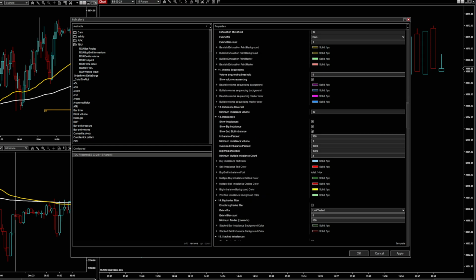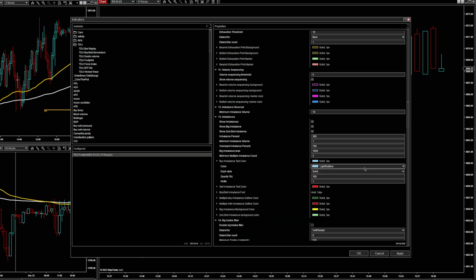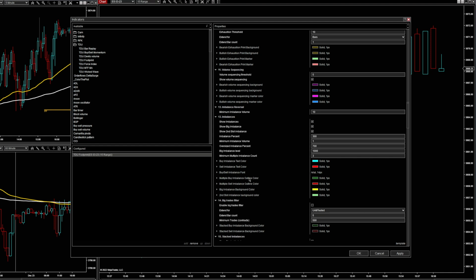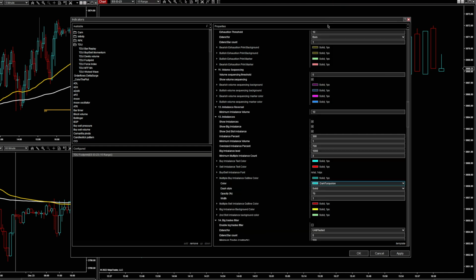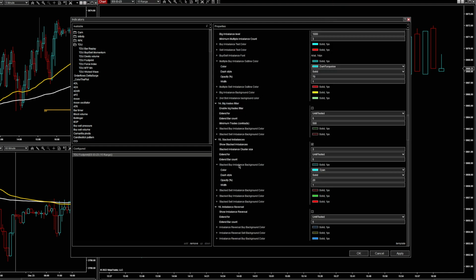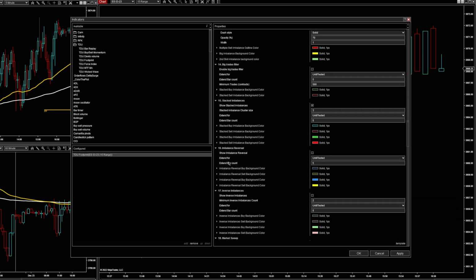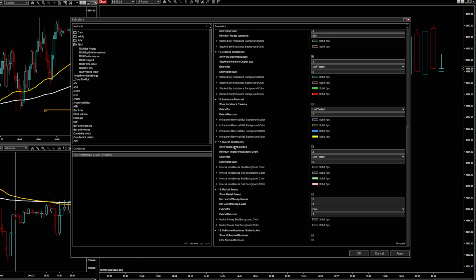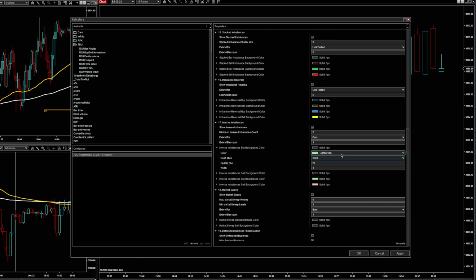Now for imbalances, I changed my oversized imbalance percent to 700 and big imbalance level to 1000. And then I changed the buy imbalance text color to a cyan, as well as the multiple buy imbalance outline to a dark turquoise. For the stacked imbalance background color, I have that set to cyan. And then imbalance reversals I keep off, but inverse imbalances I keep on. I have it set to just one bar, and then I have them set to gold.